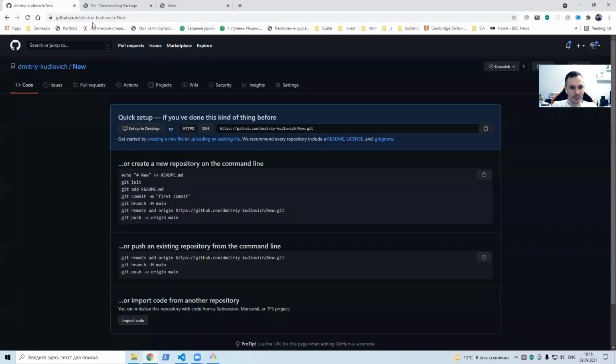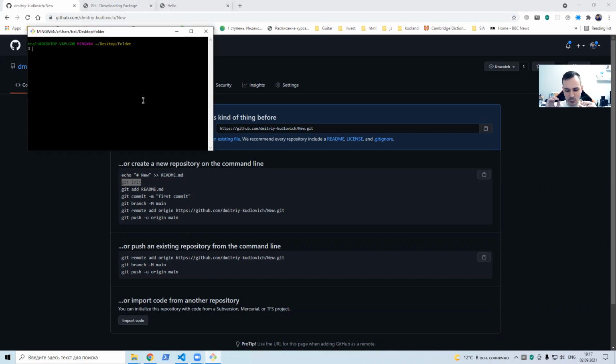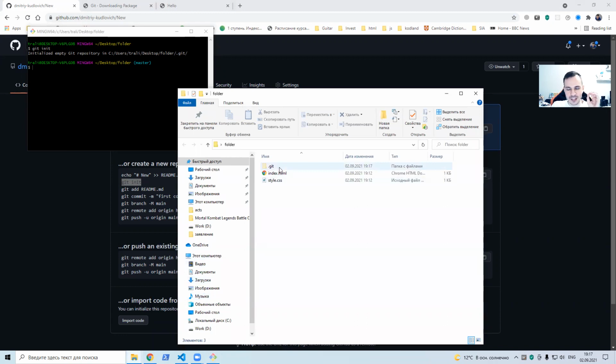Okay, then I should copy to our clipboard this first step. It's git init. And then I paste it here using the combination shift plus insert. It's 0 on our numpad. Control V doesn't work here. It should be shift plus insert. Okay, enter. Yeah. Initialized empty Git repository here. Yes. Okay.